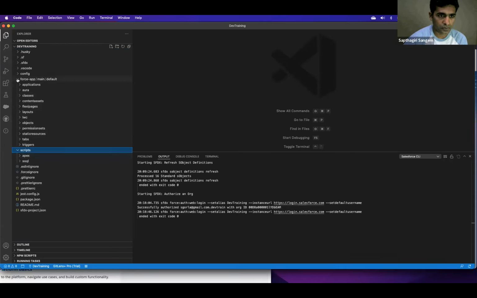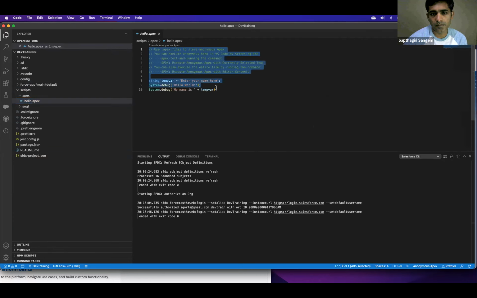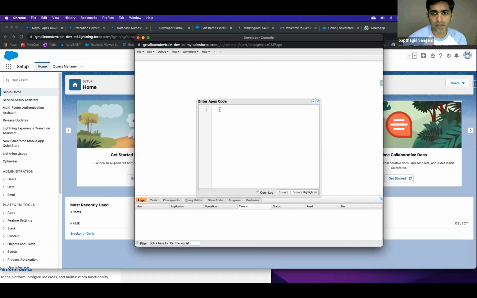Go to scripts, and under Apex there will be some template code that they have provided. Either we can write here or we can write our own file. So we will use that. When we write this here, we can simply click execute anonymous Apex, and it will execute and show us the results. That's the advantage here. And for you, Pravina, you will write code here, and you can simply hit this execute button here.